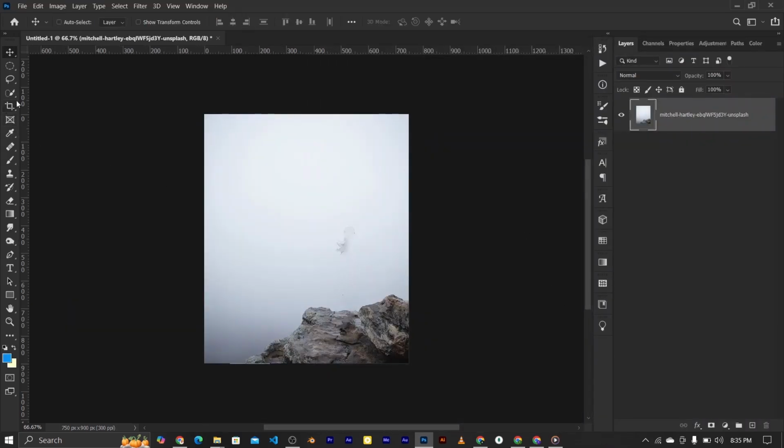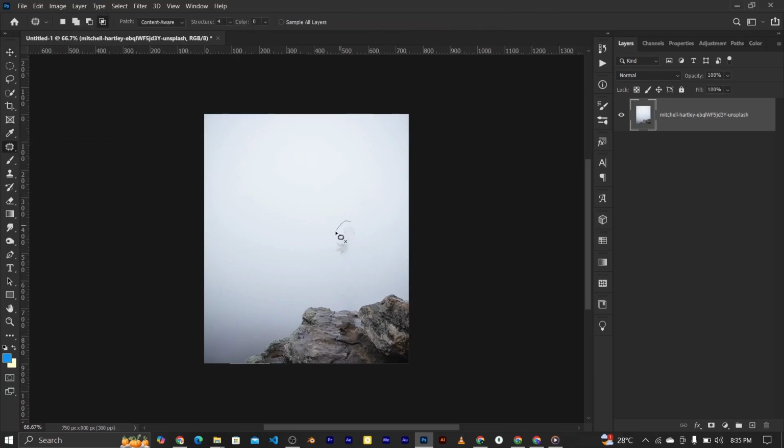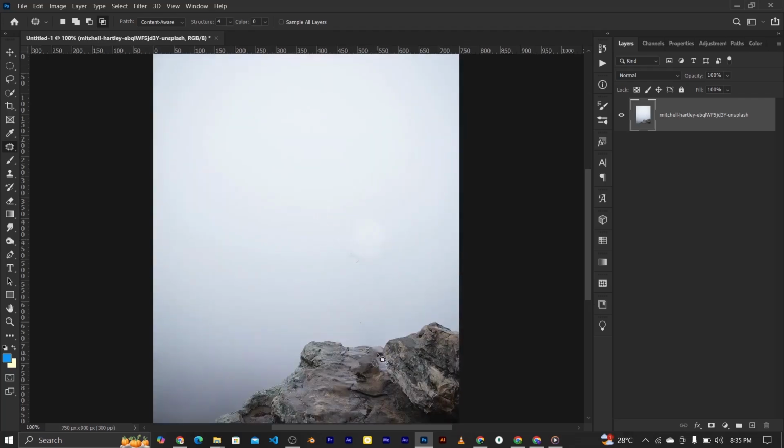Ctrl D. Find my patch tool, which is this. Select this region over here, and just drag around this rock over here. Ctrl Z that. Make the selection of it accurately and drag this.